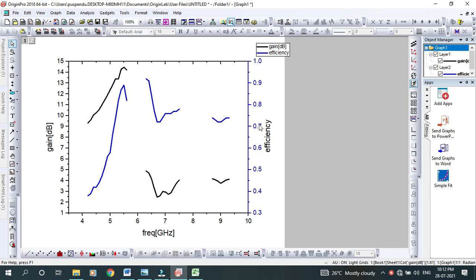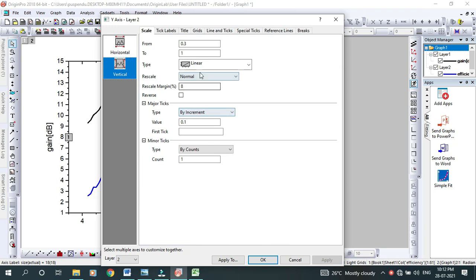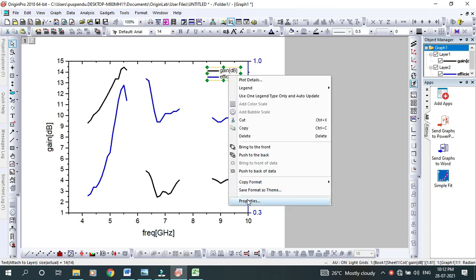Now I will do the same for this scale also. So here it is 0.3 to 1, let it be, and the division I will make 0.01. Okay, now you can change the legend also, the legend style. Okay, so for that you put the cursor, select it and right click and click on properties.